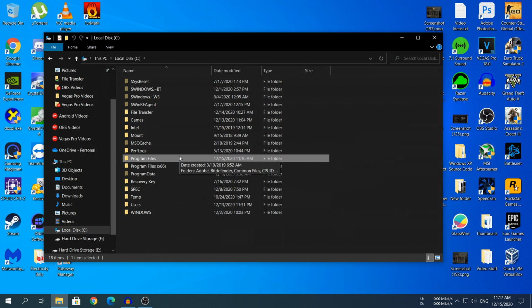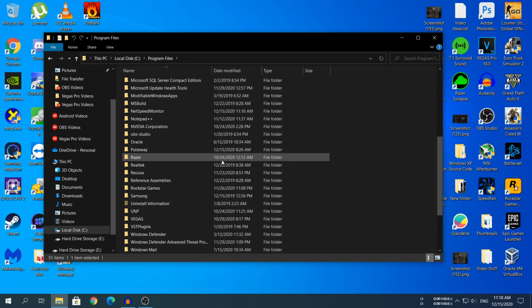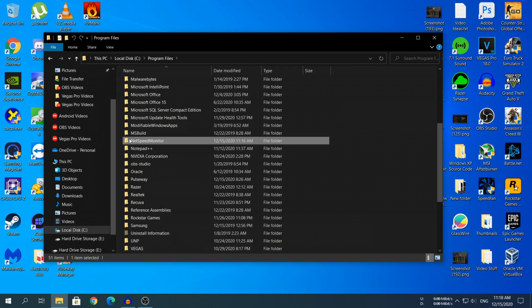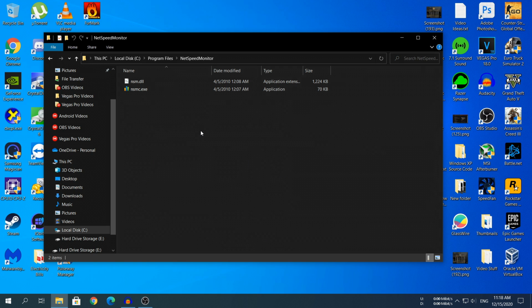So if you have downloaded and installed the 64-bit software, head to the folder Program Files, then scroll down and find the folder of the software, which will be right here, NetSpeed Monitor. Double click to open the folder, and here there will be only two files, and you need to open the .exe file. Double click to open it.